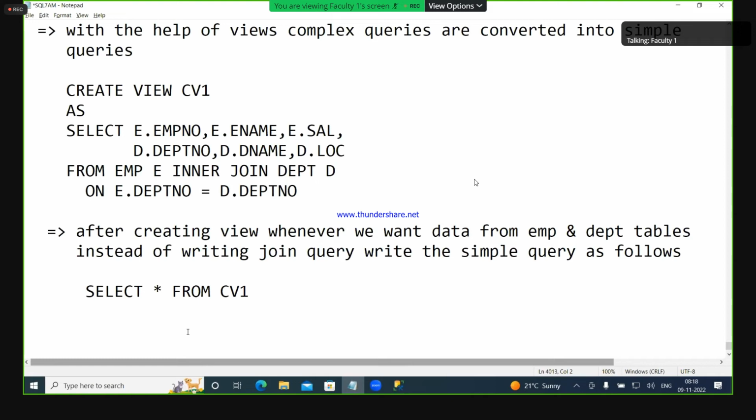Here it is 2 tables, but sometimes there are 5 tables or 10 tables. So it is difficult for front-end developers because they are not experts in writing complex queries. Simple queries they can write.